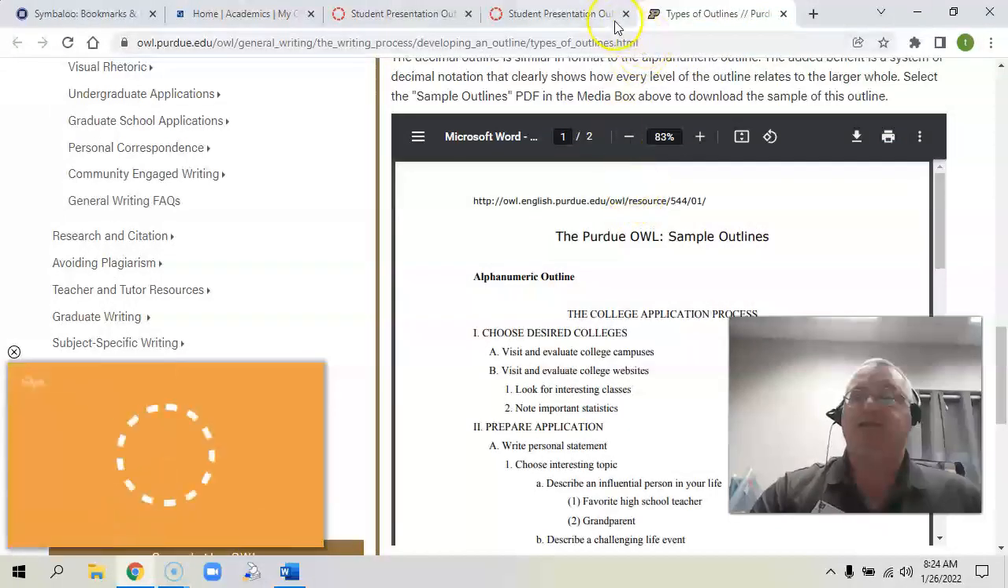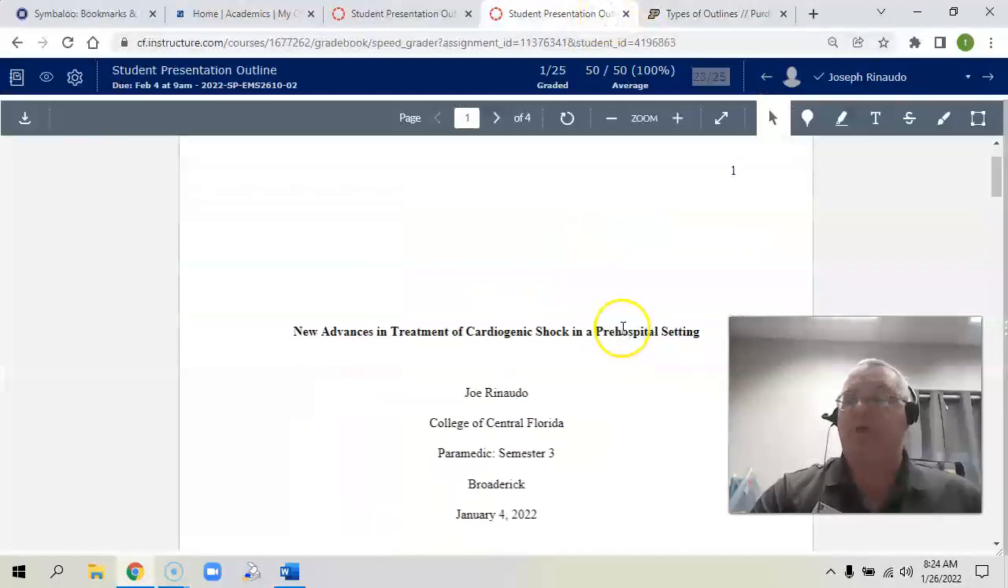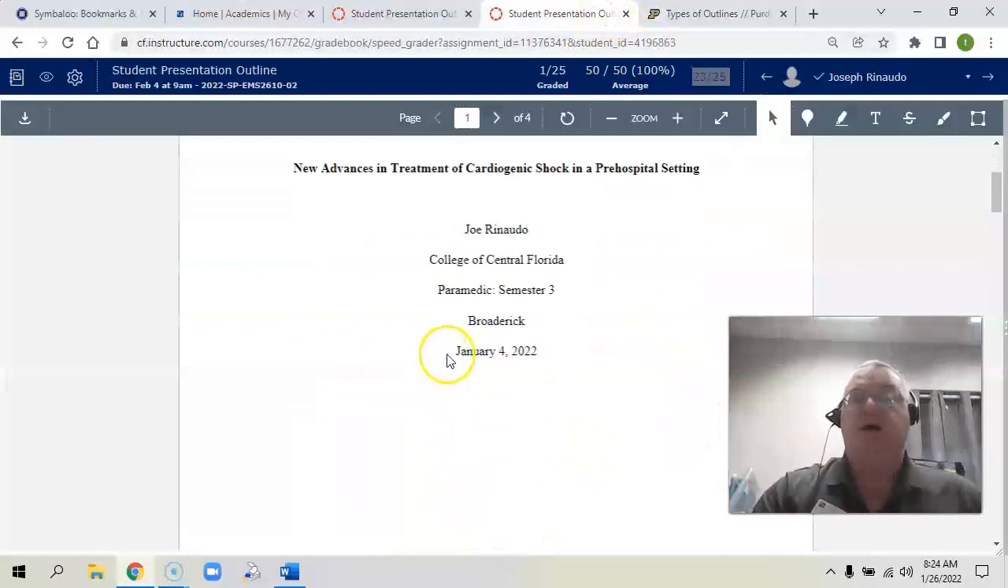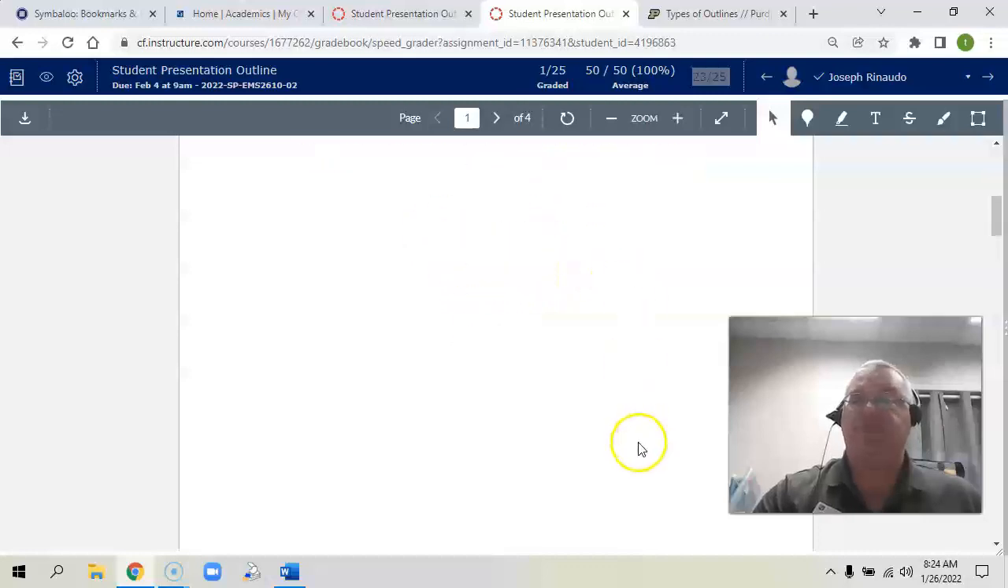Last but not least, let's take a look at a sample paper. Now, I asked Mr. Renato if I could use his because I think it was actually not exactly where I was wanting. Let's see here. The College of Central Florida, paramedic. Yeah, all we need is College of Central Florida, guys. So the rest of this, you really don't have to put in there. I'm perfectly good with just College of Central Florida.